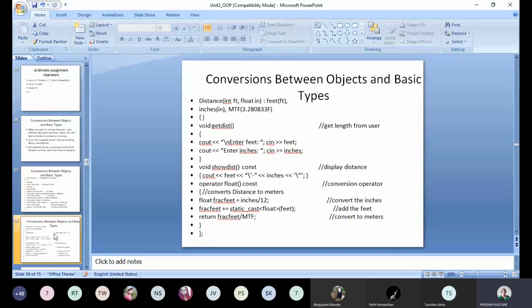You are taking a distance value. Now distance has feet and inches, and you are converting feet and inches into a meter value. Doing some equations, you are converting the user-defined value into the built-in value. What built-in value? Here it is the float value. So the built-in value is the float value.